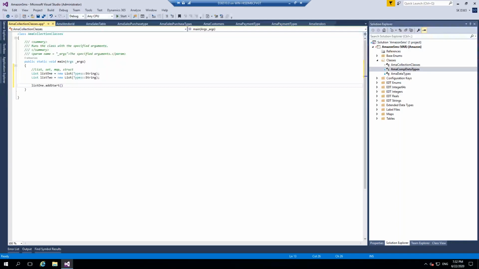With add start, I will add B, then D, and then F. Then I will use add end, and add A, then C, and then E. Now we will see how this will get added.